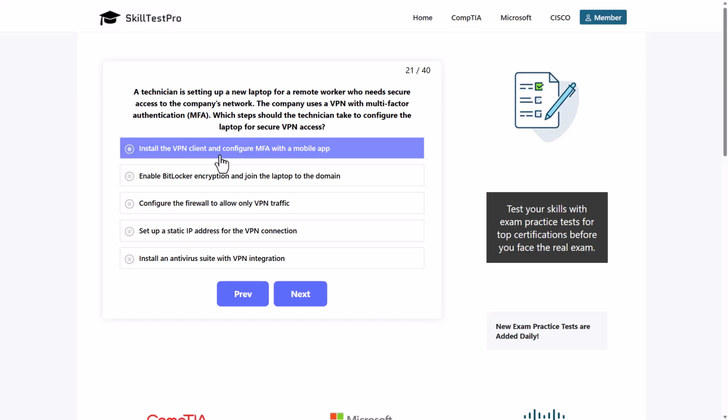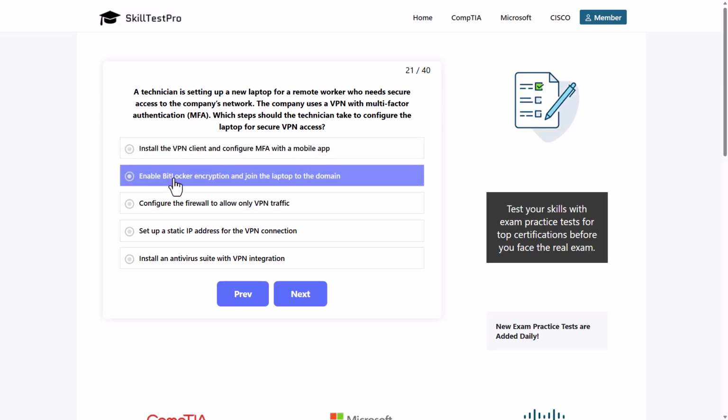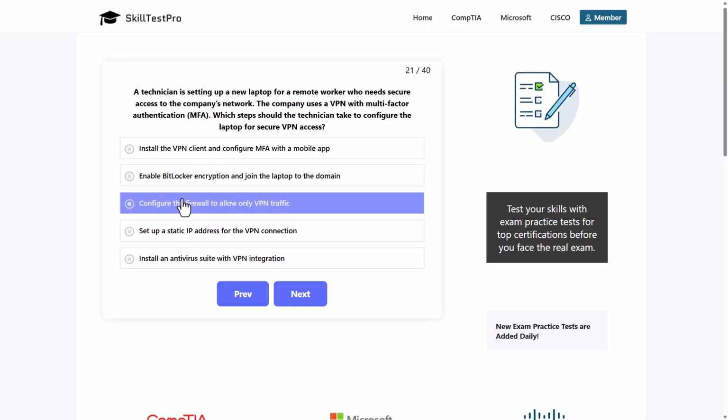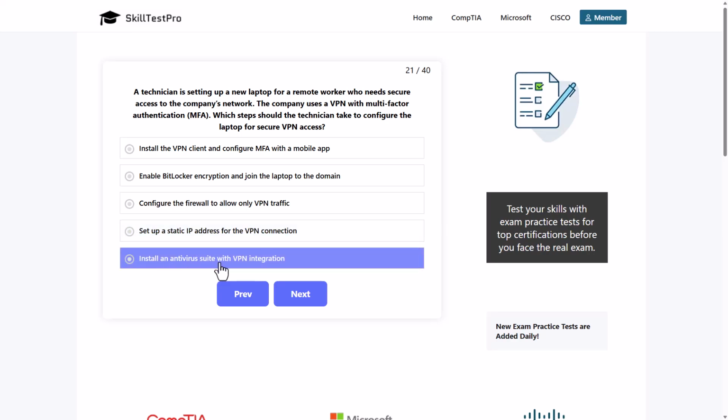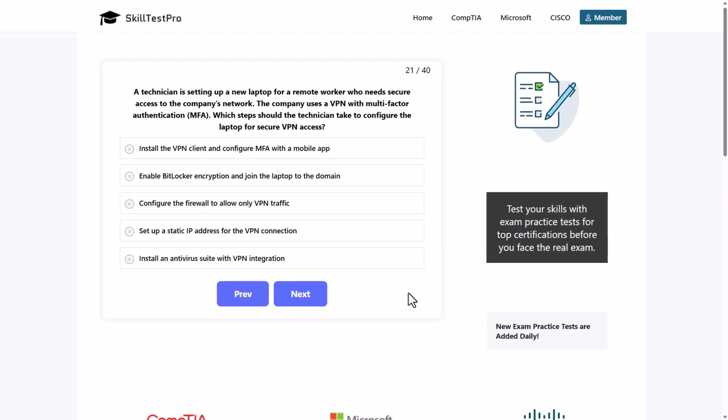Install the VPN client and configure MFA with a mobile app. Enable BitLocker encryption and join the laptop to the domain. Configure the firewall to allow only VPN traffic. Set up a static IP address for the VPN connection. Or install an antivirus suite with VPN integration. Which one would be the correct answer here?